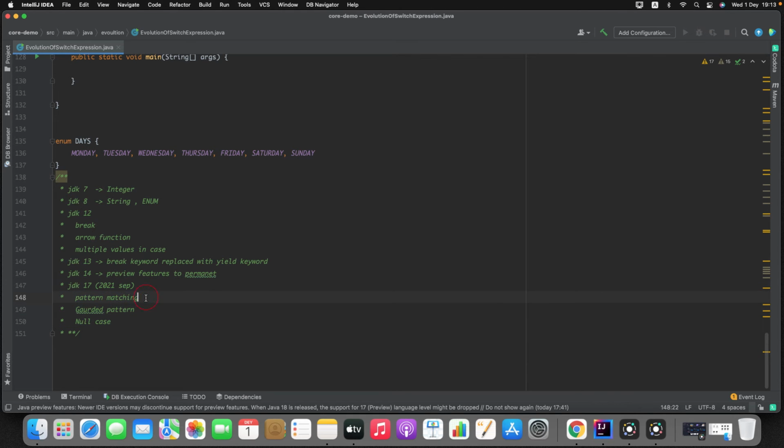The first one is pattern matching. As part of this pattern matching, you can match the pattern at the case level itself. I'll note it so that I can explain to you. You can match the pattern at the case level itself. So this is the pattern. In other words, you can pass an object to the switch statement. You can pass an object to case. I'll show you one example.